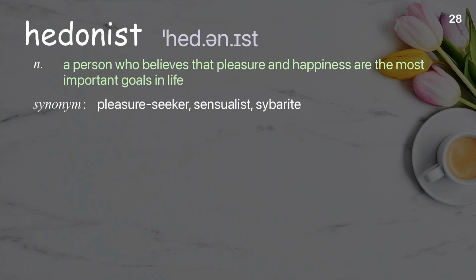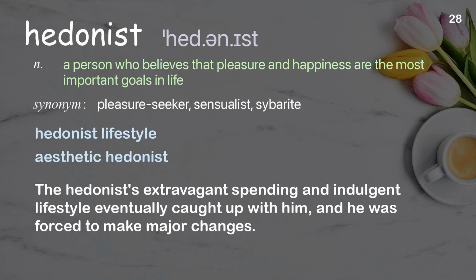Hedonist. A person who believes that pleasure and happiness are the most important goals in life. Examples: Hedonist lifestyle. Aesthetic hedonist. The hedonist's extravagant spending and indulgent lifestyle eventually caught up with him, and he was forced to make major changes.